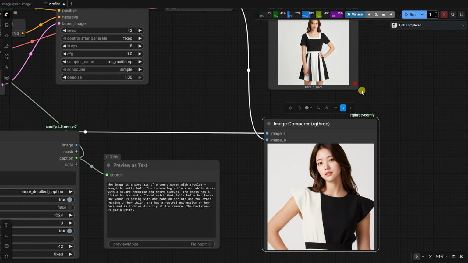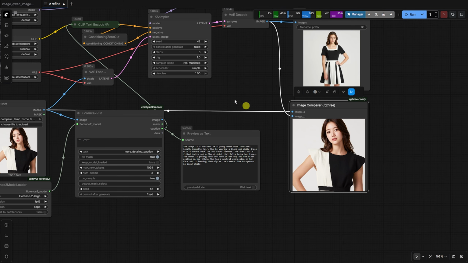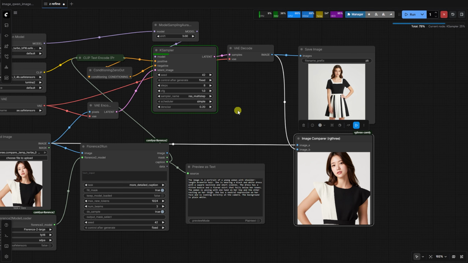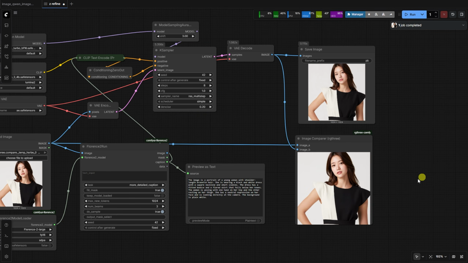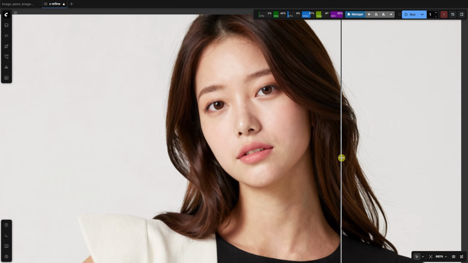If you set your denoise to 1.0, it will change the image completely. Even at 0.5, it's too much. The sweet spot for professional refinement is right between 0.15 and 0.2. This adds that final layer of photographic grain and consistency.